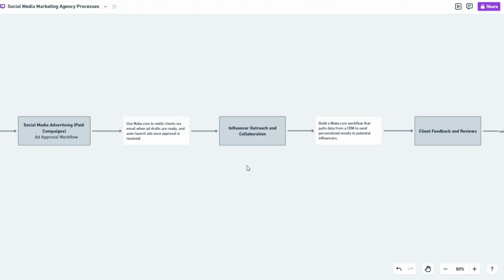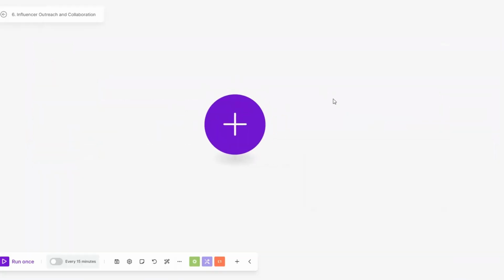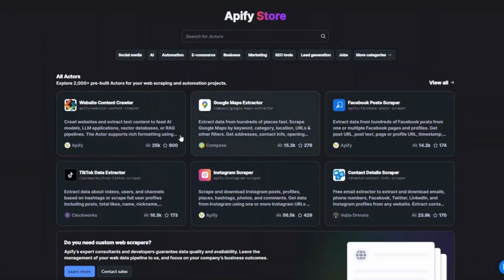To automate the influencer outreach process, on our social media marketing agency system folder, I'll click on create a new scenario. Here, I'll rename our scenario to influencer outreach and collaboration. So I'll scrape influencers from Instagram using this tool called Apify. Apify is an incredible tool with pre-built actors that you can use to scrape any website or automate projects.